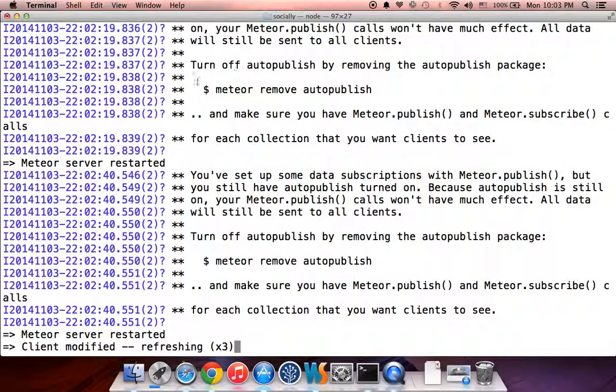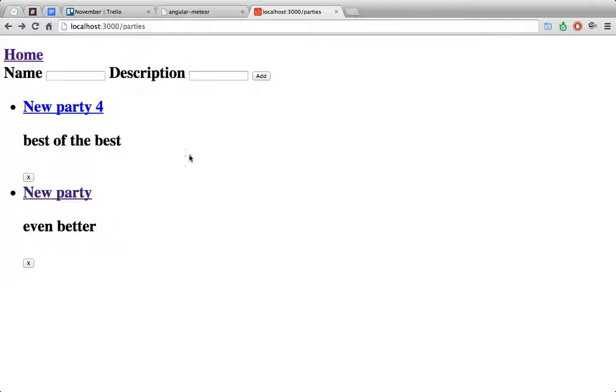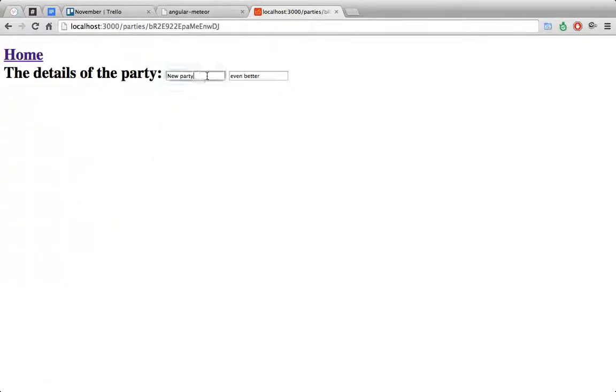The app is still running. Let's go to localhost:3000/parties. And we see we have the parties. So let's go into the new party, and we see we have the party's name here and the description here. Let's write an even better description.